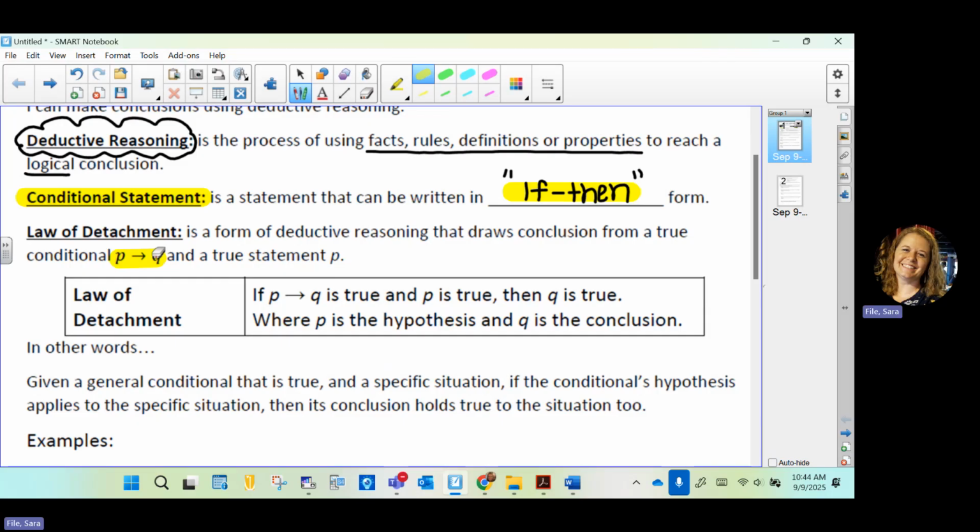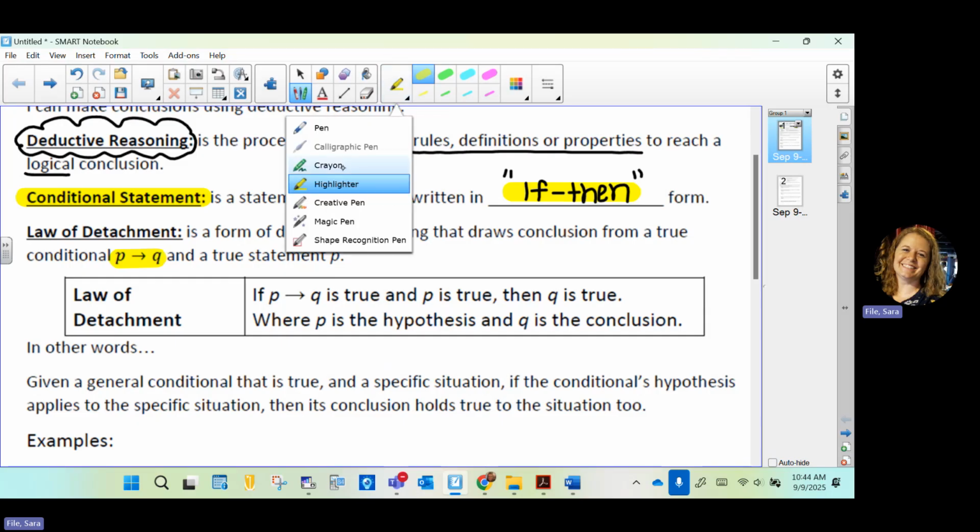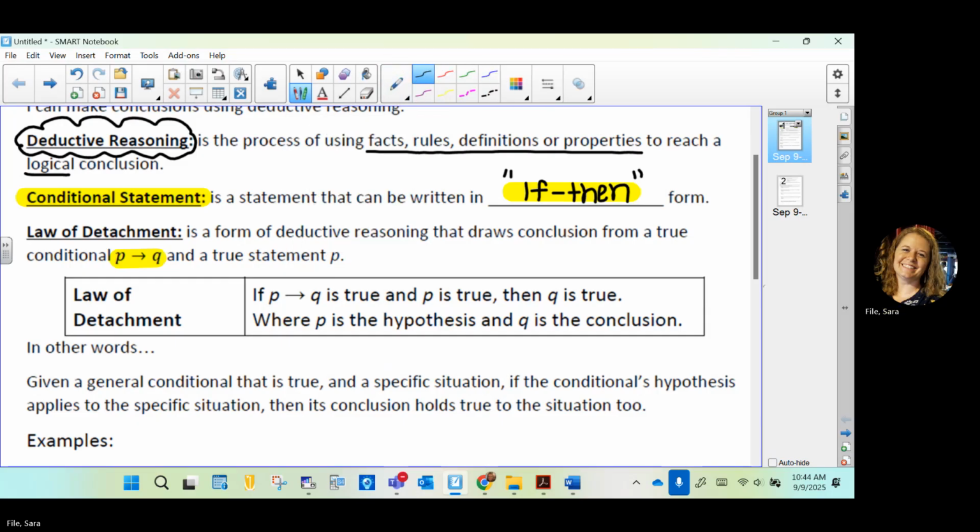Well, it doesn't stand for anything. P is the hypothesis of the conditional, and the Q is the conclusion of the conditional. So that's what this is saying down here. Let me underline. So we'll do the P of your conditional. That is called the hypothesis. So when we say if P, P is the hypothesis, then Q, Q is the conclusion.